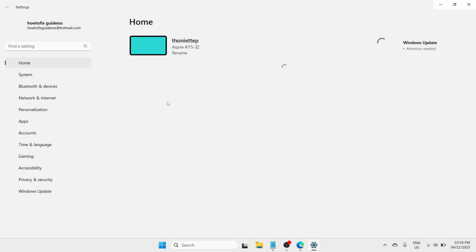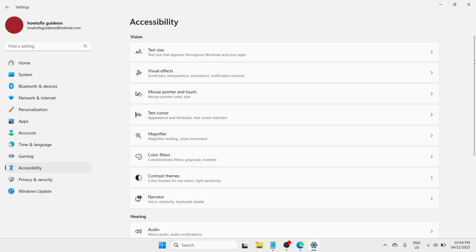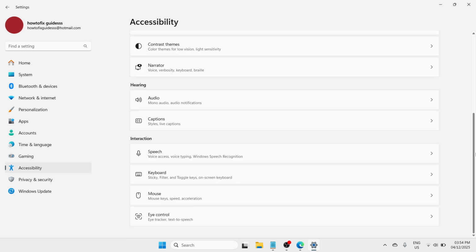Once you have opened your settings, directly proceed at the left side, where under the list of the options, look for an option called accessibility. Click on it, and the moment you click on it, you would be able to see three subcomponents of accessibility, which are vision, hearing, and interaction. Proceed with interaction and click on keyboard.